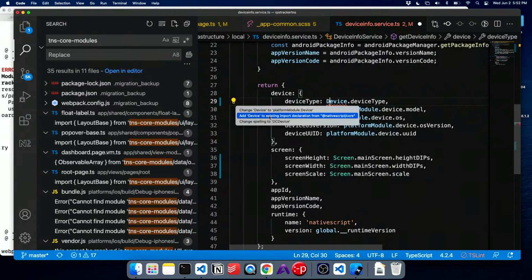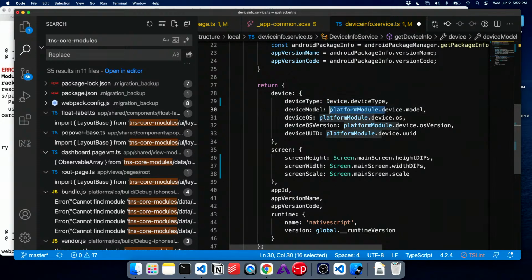And same thing with device. Right, you can see device is the exact same. Yep. Nice. I like that. It's cleaner.